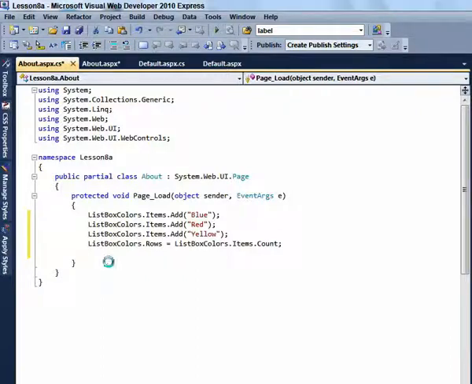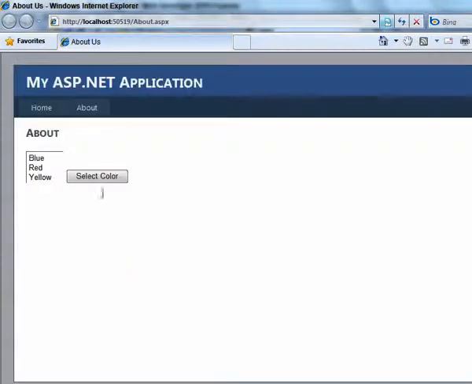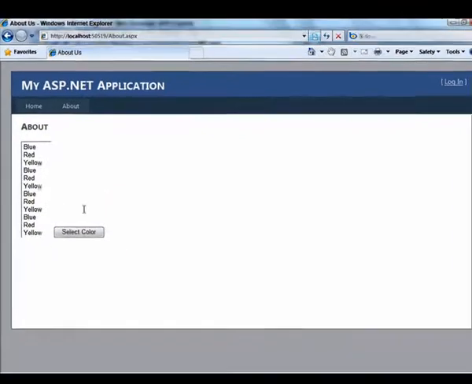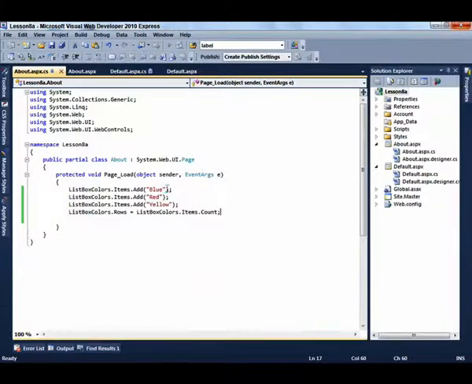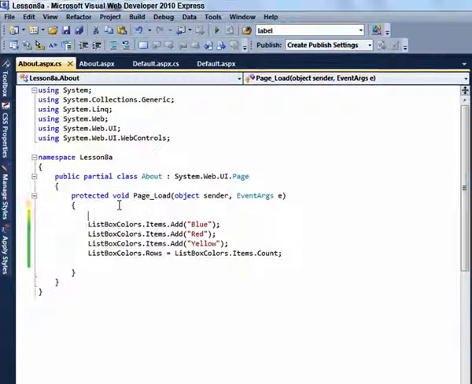I'll click the F5 button to run the application. And I'll click the button. Oh my! As you can see, the items are being duplicated on the page because every time the page load is being run, those 3 items are being added to the page.